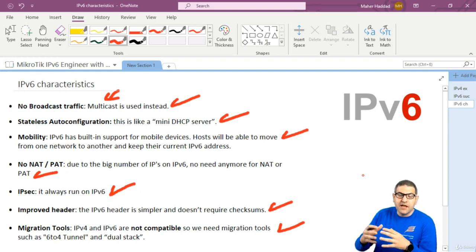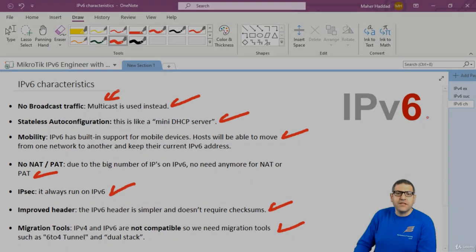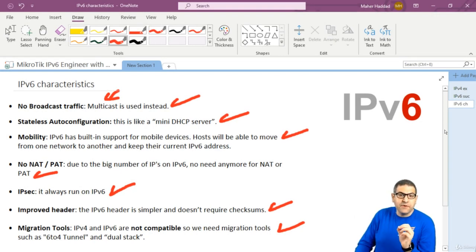Dual stack means that at the same time, you can reach networks which are on IP version 6 and networks which are on IP version 4. When I say networks, I mean the networks which are on the internet. So these are the characteristics that are very important to remember about the IP version 6.